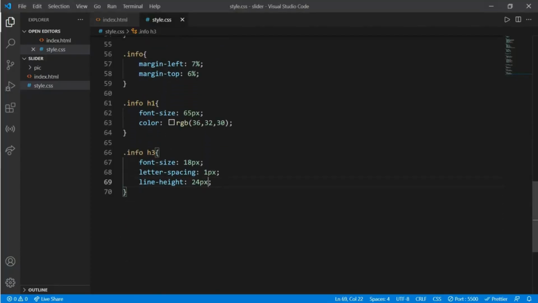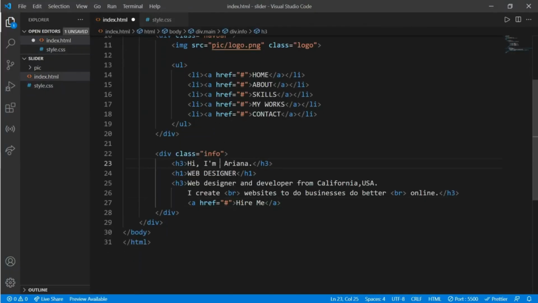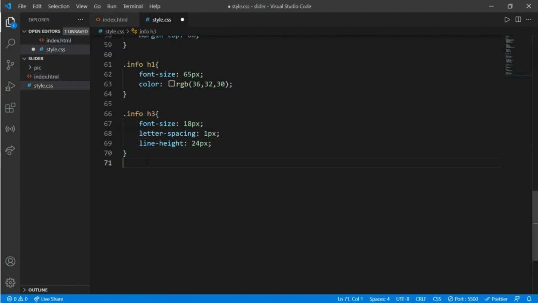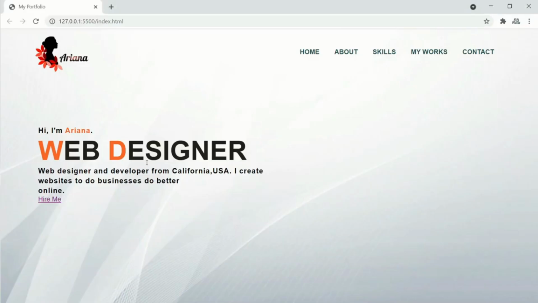Now we will use a span to highlight some letters and the words which you want to highlight. I will choose Ariana. Go to the style.css, write .info span and color anything you like. Now look at the design. See, you can see the color.